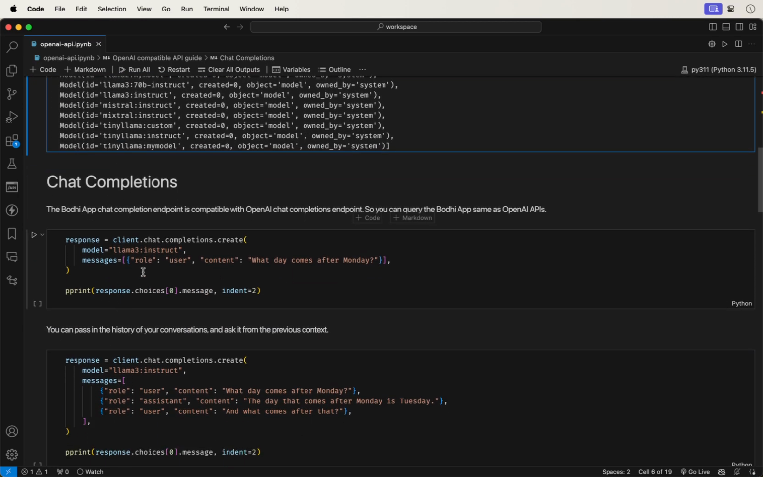Let's jump onto the chat completion. We do not support the text generation endpoint, as OpenAI itself is deprecating it. So we only support the chat completions endpoint. Here, instead of saying GPT-4o or ChatGPT 3.5 Turbo, I use Llama 3 Instruct.